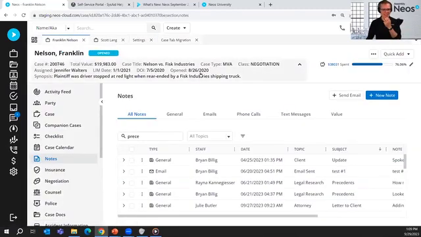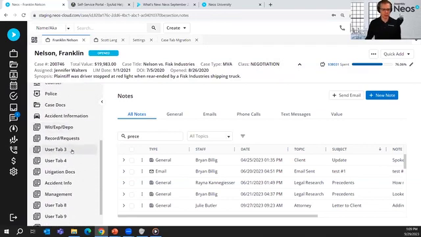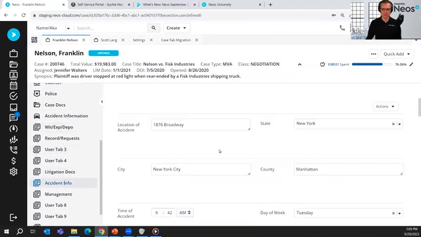So I've got my MVA case here for Franklin Nelson. If I go to the old accident info tab, the city there was New York City and the county was Manhattan. I should have showed you the blanks before. It would have seemed more impressive.